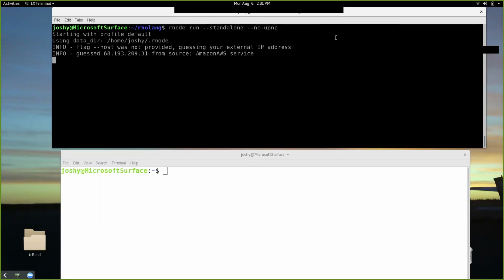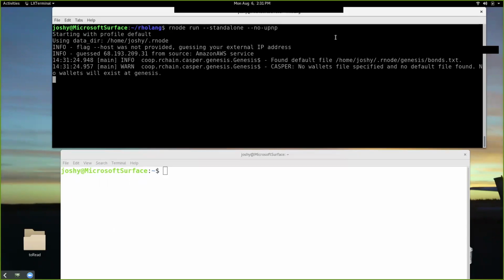If everything went well, you should see output similar to this. You know the node is fully started when you see starting standalone node.